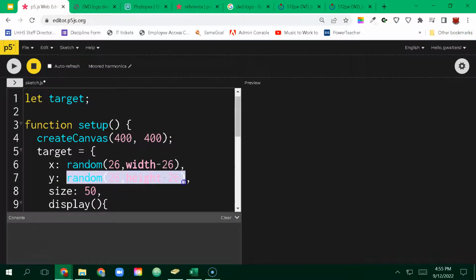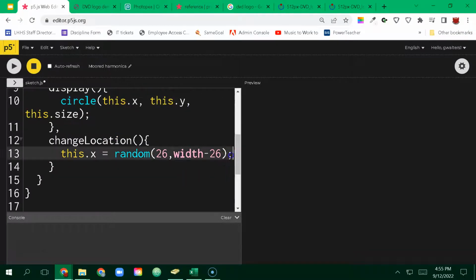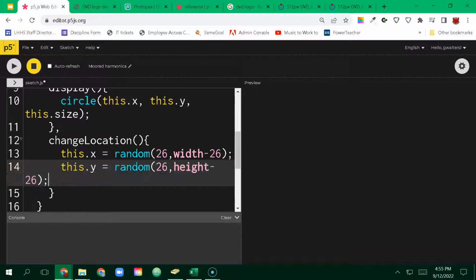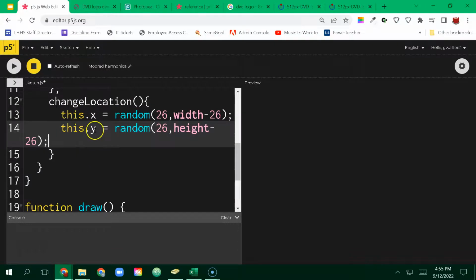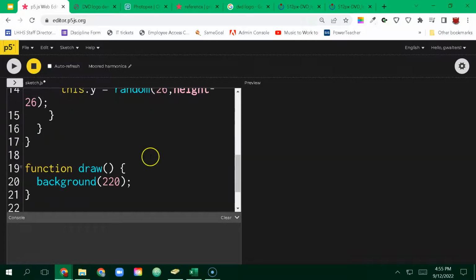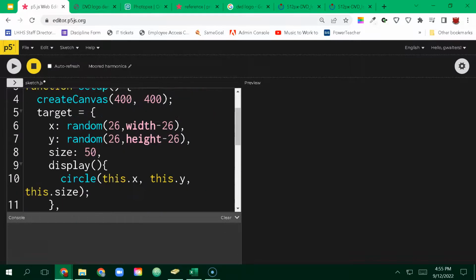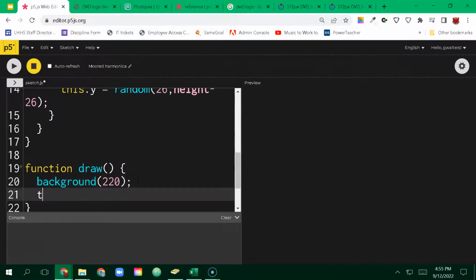And let's do one for a y. This.y is this. Okay. Now this I want to be event-based. So I could display my target, target.display.